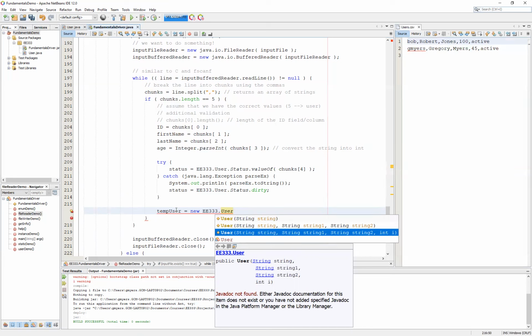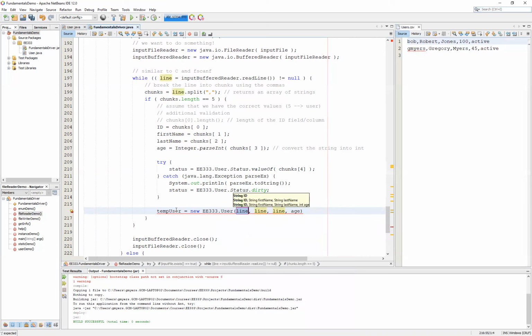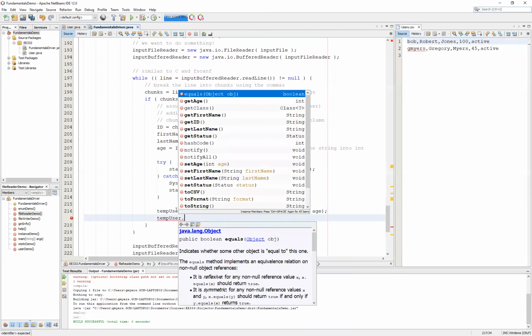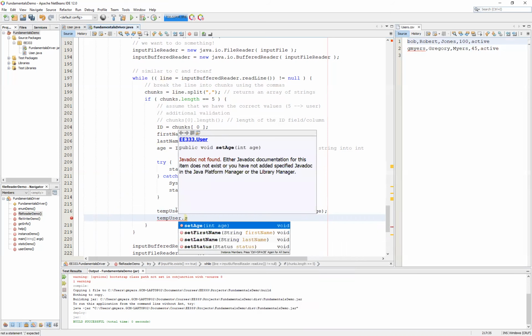But in this case, we at least know with the function signature that I'm going to need to pass first the ID. The second one is going to be the first name. The third one is going to be the last name. And then lastly, the age. And then we also want to take a second to attempt to set now the status.